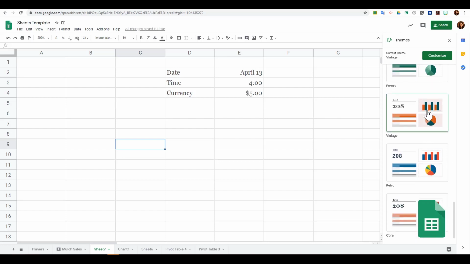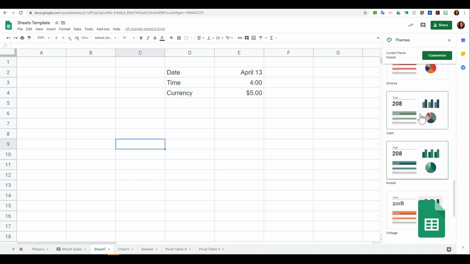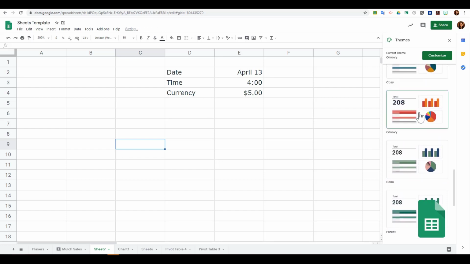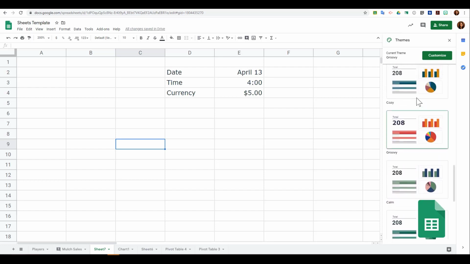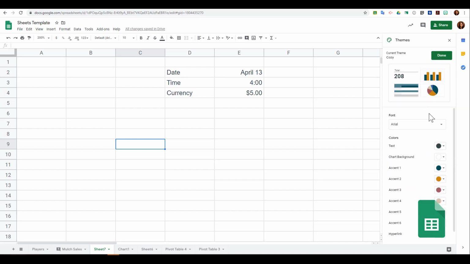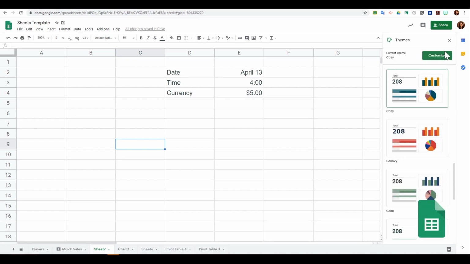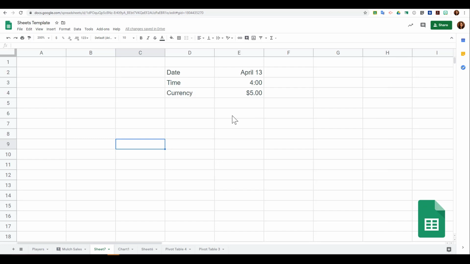Once I select any of the themes, you'll see that the font automatically changes on the sheet, and if I had more data, you would see charts and graphs change to match as well. If I click on Customize, I can then choose the exact font that I want to use, and I can also change the default colors for that theme. When I'm happy, I just click Done, and the theme is set for my spreadsheet.